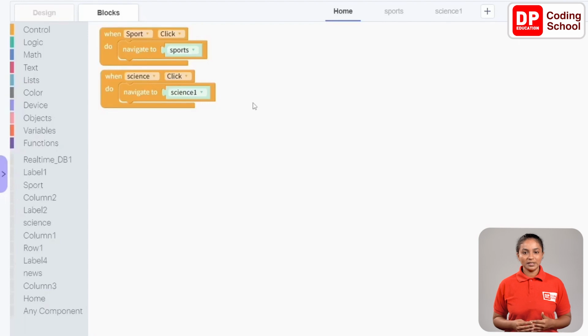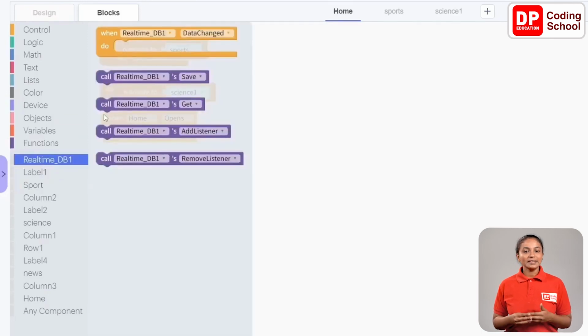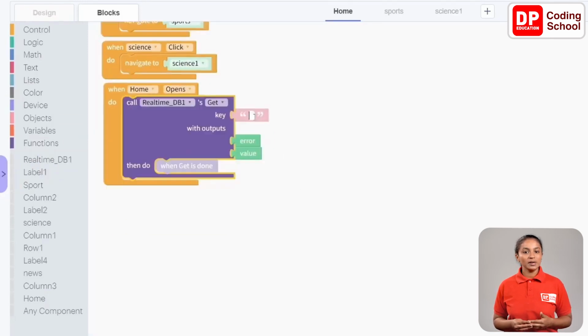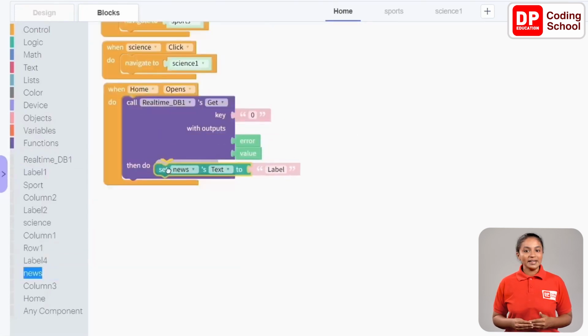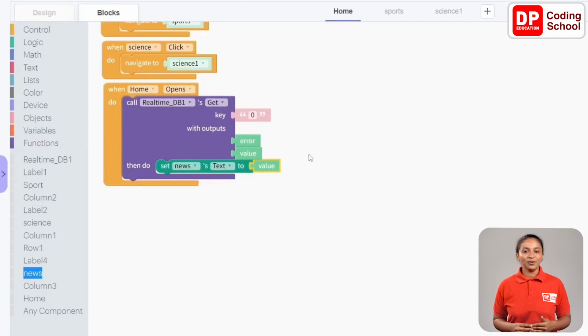Since we need the breaking news to be displayed as soon as the home screen opens, I will drag the When Home Opens code block under Home here. Now, let's display the news corresponding to the 0 key in the real-time database we created in the news label. For that, I'll drag the Call Real-Time DB1's Get code block under Real-Time DB1 here. Provide 0 for the key. Next, let's drag the Set News's text to code block under News here and connect it to the value code block linked to the Call Real-Time DB1's Get code block. Alright, now we have displayed the breaking news in the news label.